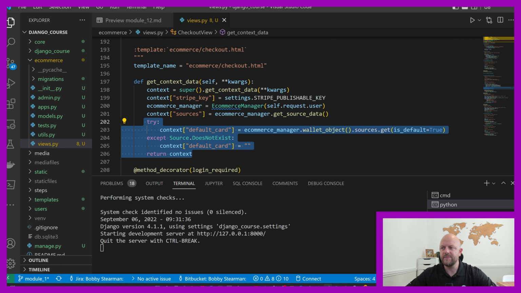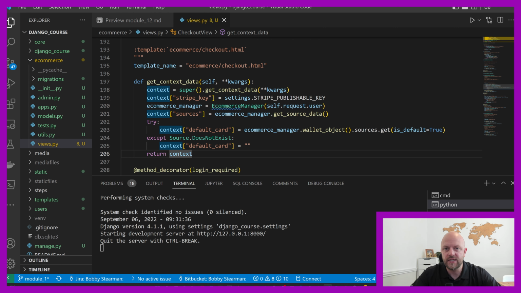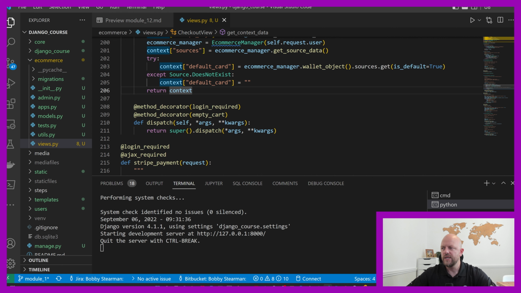And then simple try and except. So we look for a default card. So we get the card that is default. If it does not exist, then we do not have a default card. Simple as that. And we post default card to the context. So we're adding a whole bunch of stuff to context, and that allows us to add some logic to the Django template. That'll all make sense in a second or two. Oh, sorry, in one of these modules.